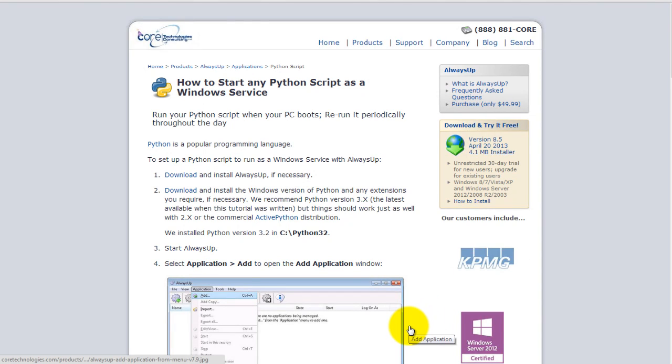Today we are going to show you how to run any Python script as a Windows service with AlwaysUp. Once we are done, your Python script will start immediately when your PC boots and will keep running 24/7 in the background, or run periodically several times a day if you prefer, even if no one ever logs on.